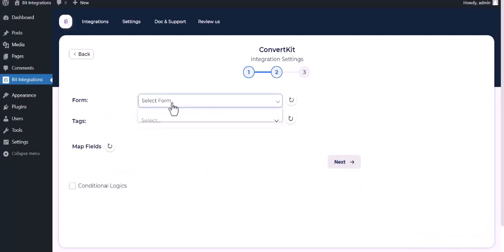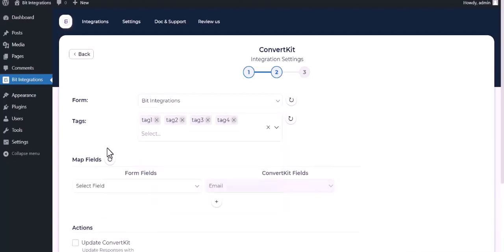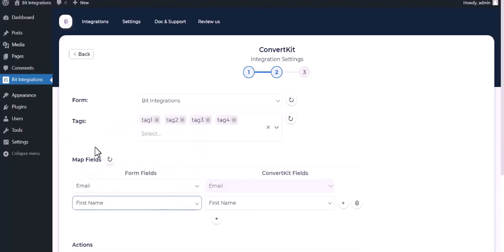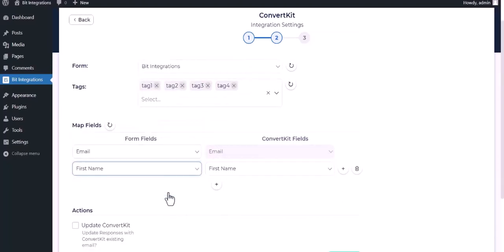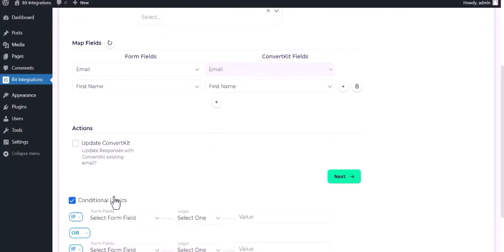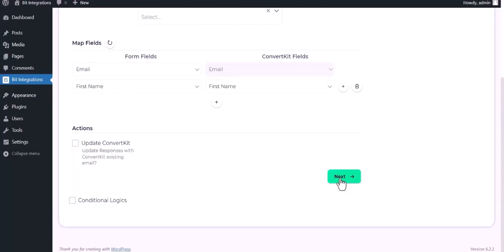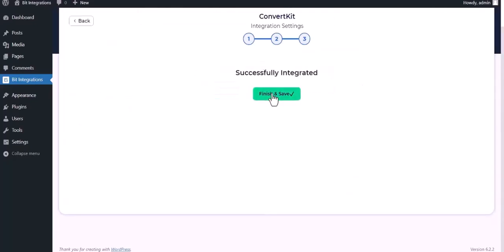Select a form. Select tags. Map the respective fields. Under the actions, you can update ConvertKit by checking the box. Here are advanced features in conditional logic. If you want, you can use it for your own requirement. Click on Next. Finish and save it.